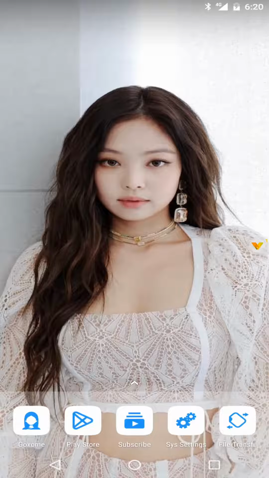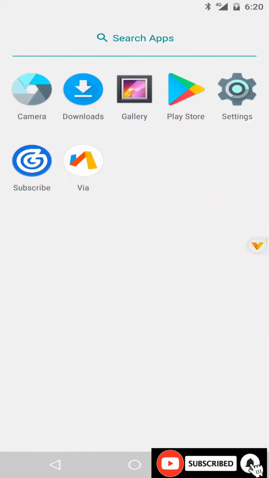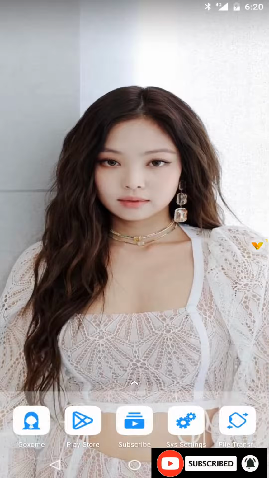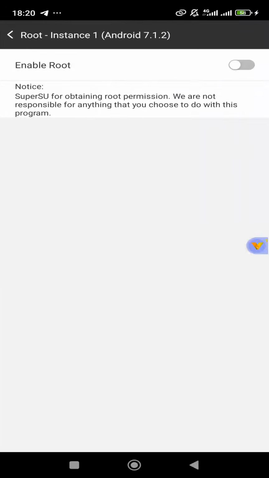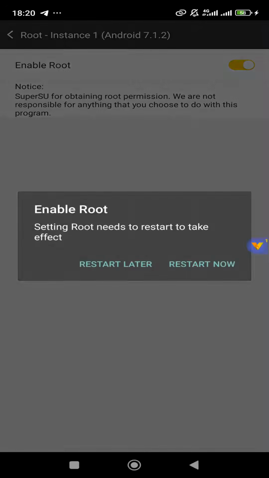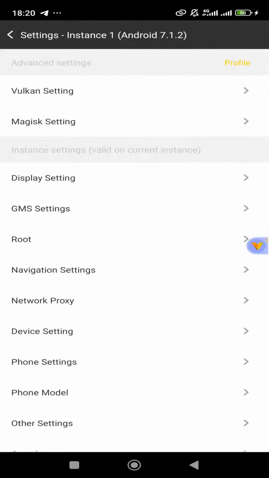Okay friends, let's try to install Magisk root on the VphoneGAGA application. First of all, you are all required to open the SYS settings of the VphoneGAGA application and go to the root option. In here there is an option called root. You need to enable it and click on the restart later option. Now click on the back button and go to the Magisk option.